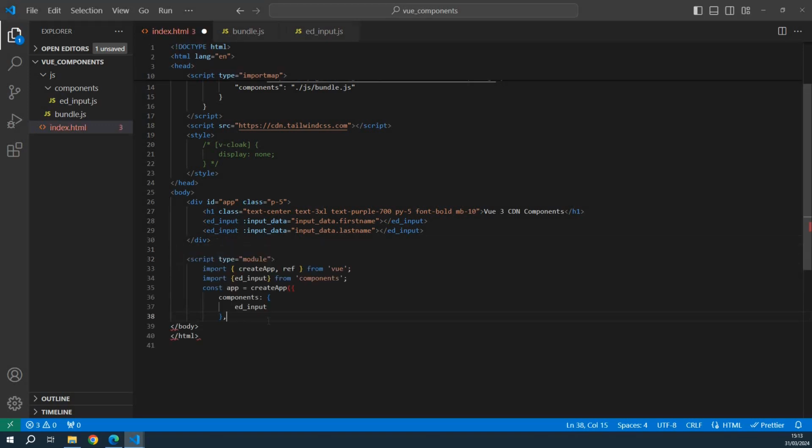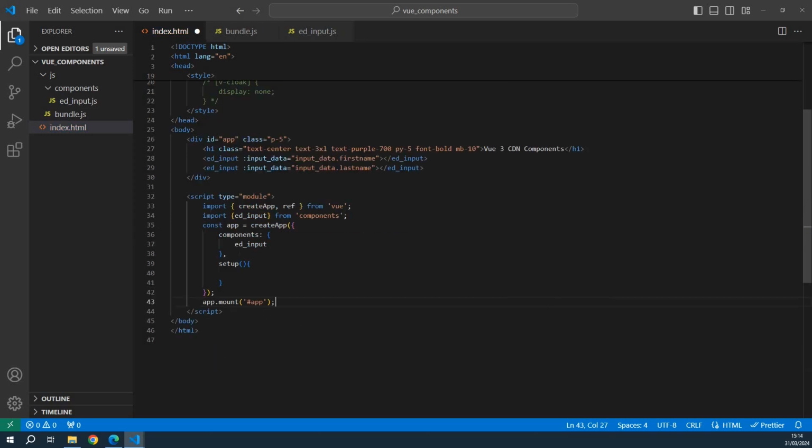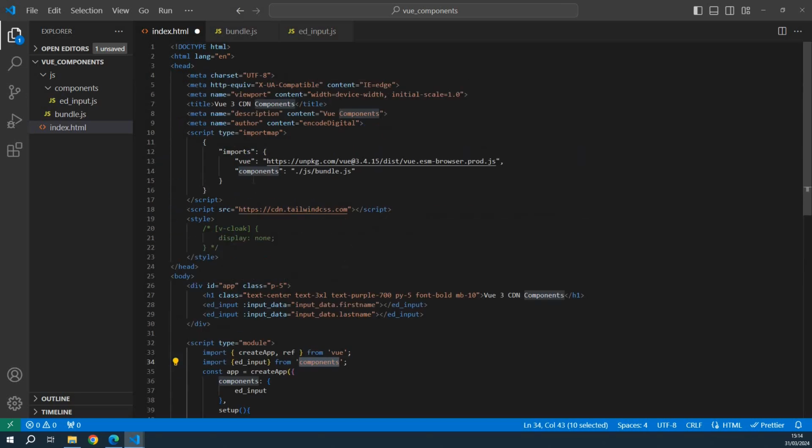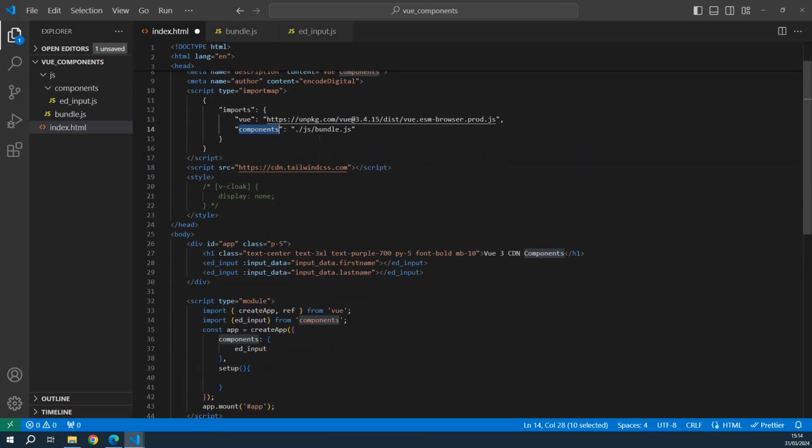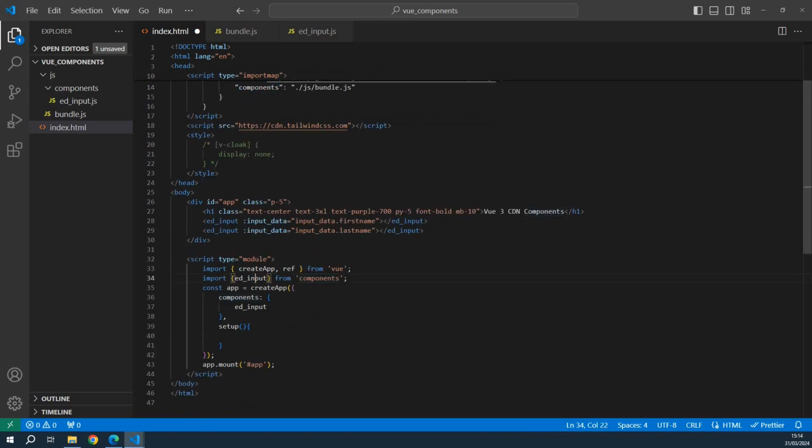Okay, so what I'm doing, it is not closed, so let me close this one off first. I will explain in a second. I assume you will be able to understand most of this, but okay, so I can say app.mount. Okay, so what I have done is I imported createApp and ref from Vue. I imported the ed input from the components, because I have mentioned the components word here, and this part is to bundle, so it can import the ed input.